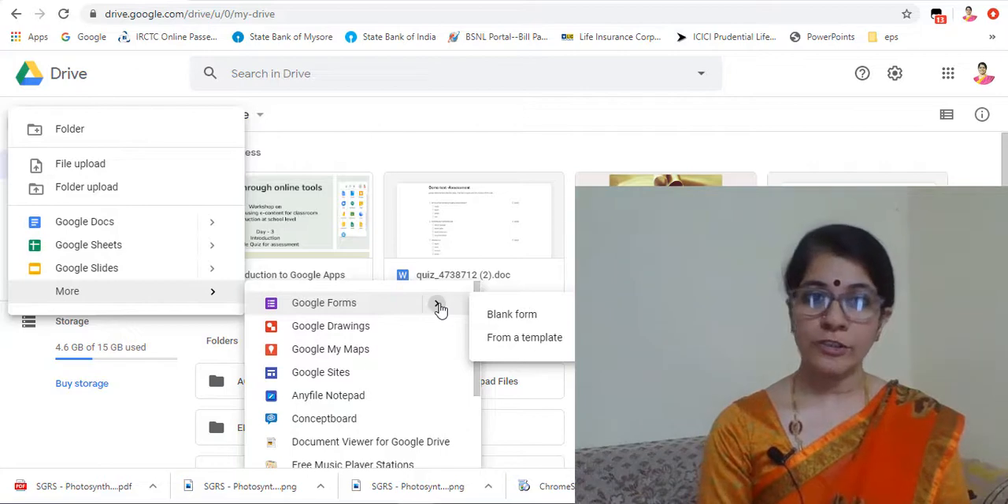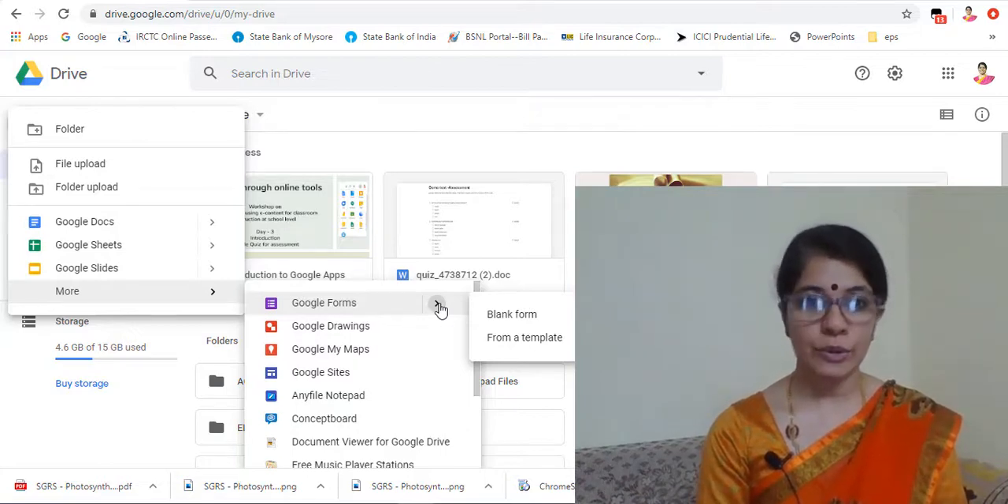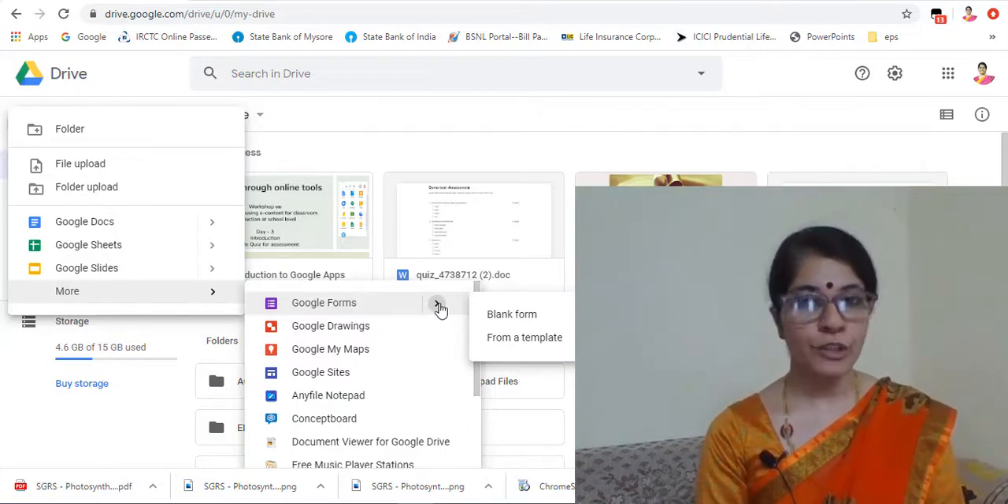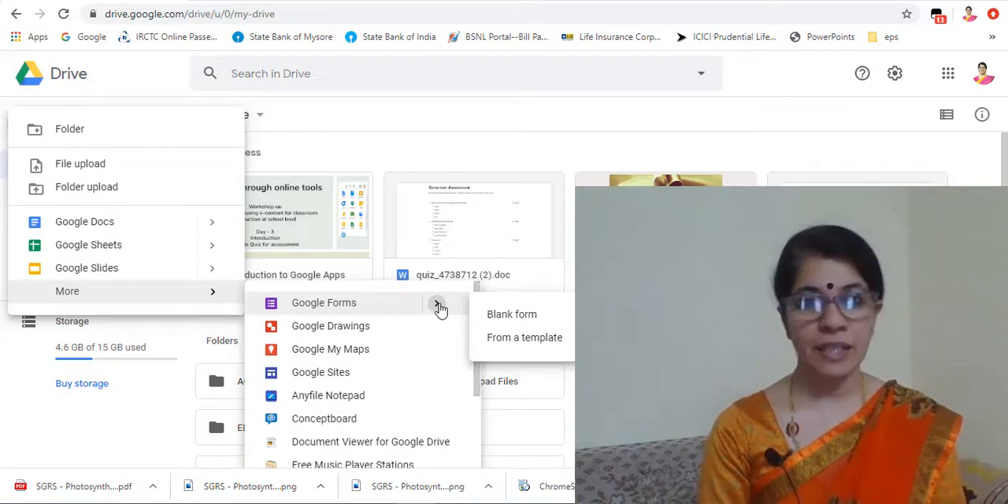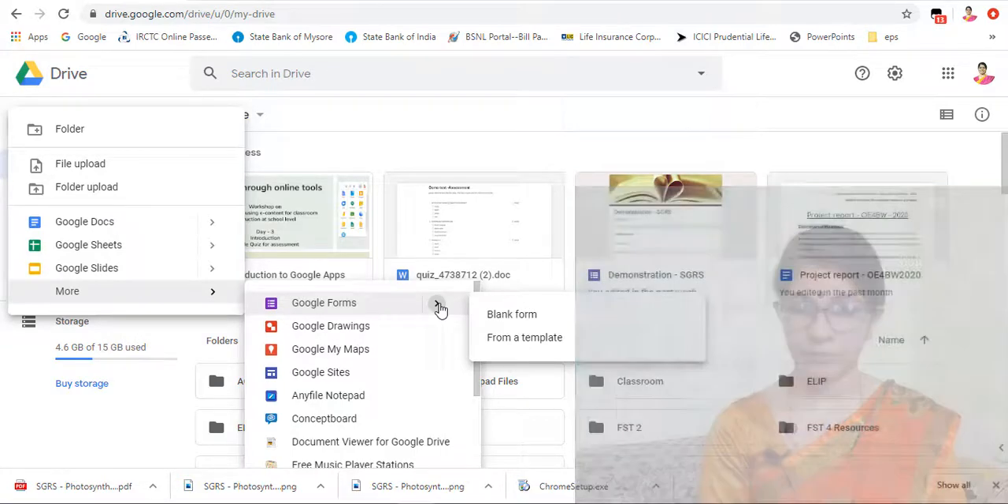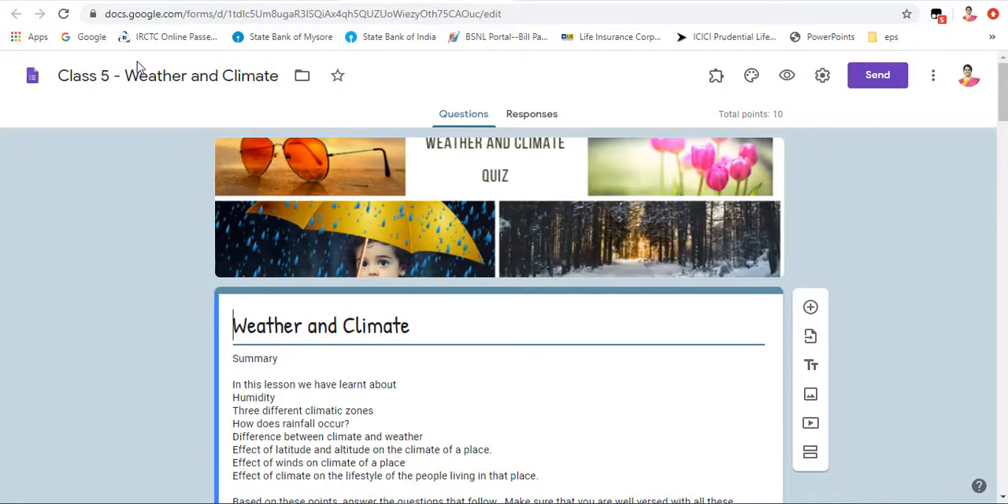You can also create a Google quiz directly in the Google Classroom, in case you are using the Google Classroom as your learning management system. Here I have a quiz which is already created. See, the font is a little different. This is class 5 weather and climate. So I created an image on weather and climate and uploaded it here, showing the different kinds of weather.